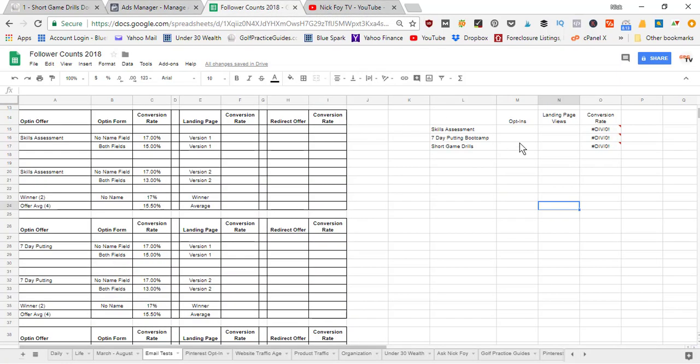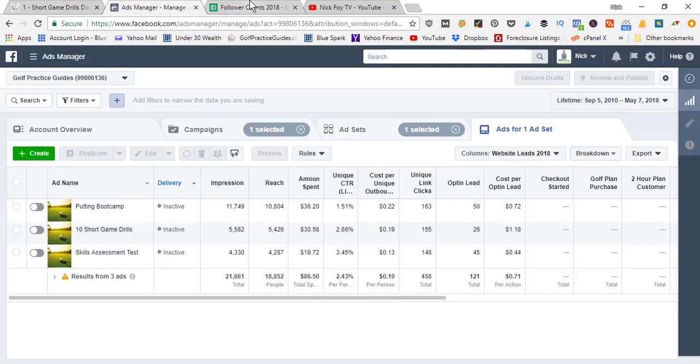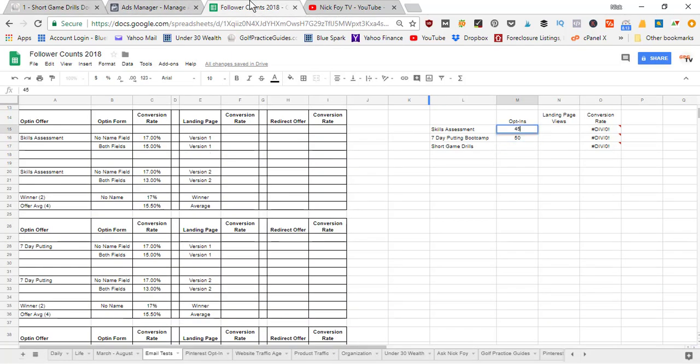So we can go ahead over here to my spreadsheet I'm setting up right now. So we had 50 for the boot camp, and let's see what the putting was. 26 and 45, so I got those mixed up. So 45, 26, so those are our opt-ins, how many leads we got.